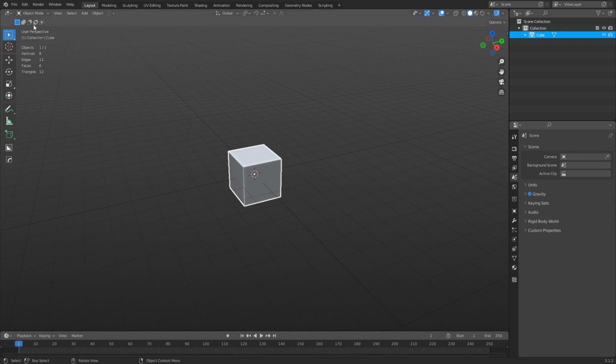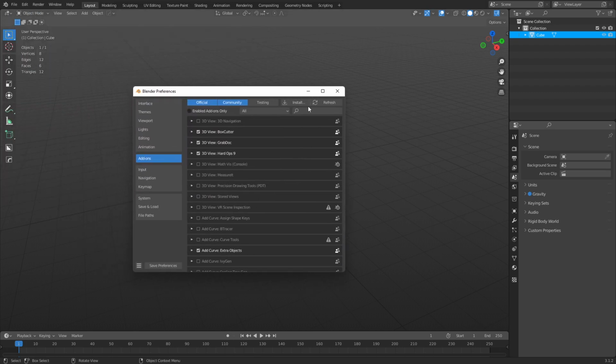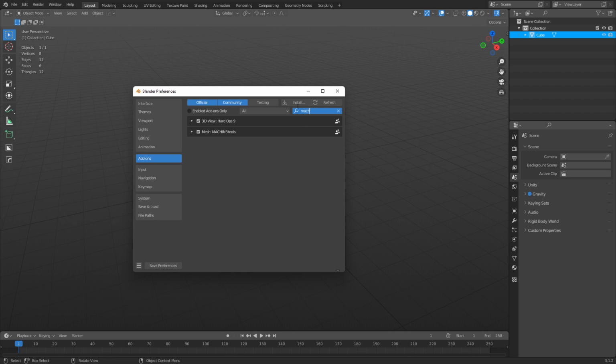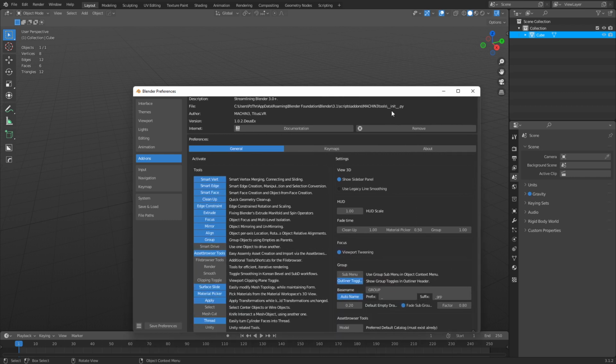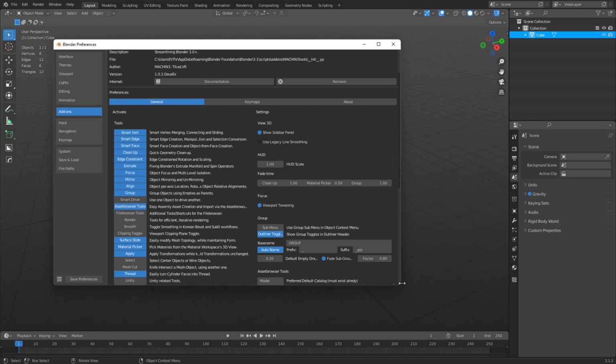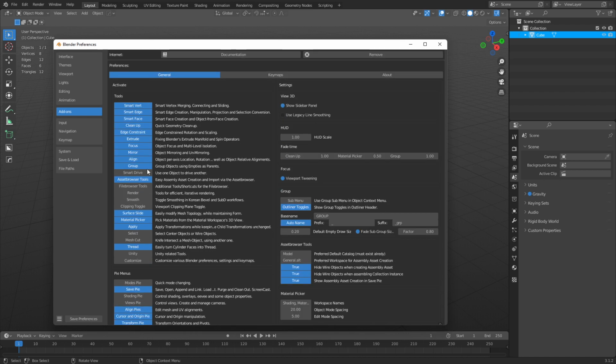But I'm going to highly recommend you go to the links in the description and download the Machine Tools add-on. It's free. Once you download that, go to the add-ons tab in your preferences, install it, put a checkmark in the box, and then you'll have to set it up and configure it so that it works for you. For this video, I might be using Smart Edge, Smart Vert, Smart Face quite a bit. Probably not too many others, but that's just the tools section.